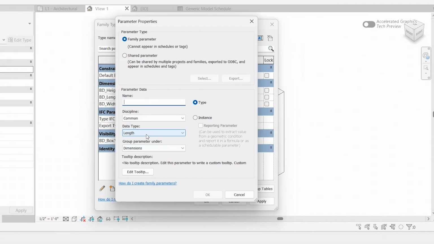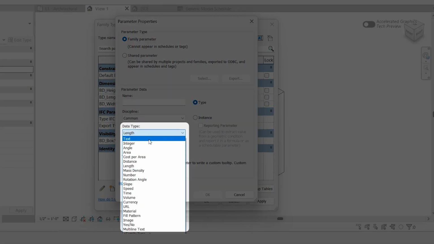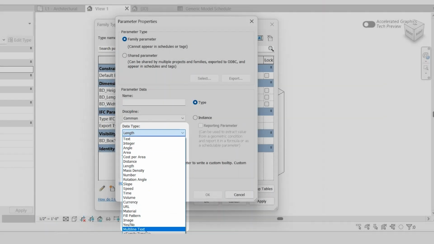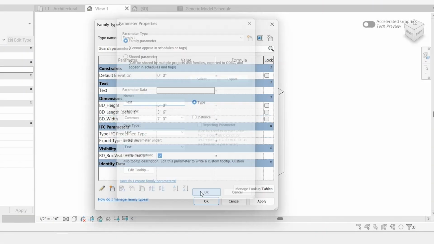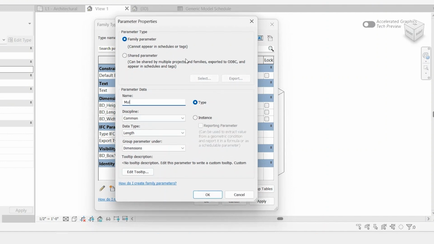There's all sorts of different parameter types here. So there's simple text-based, which is just if you wanted to add a comment or a description. There's different number types, so integer, number, angle, which is like the dimension, but just controls angle. Some more complex ones: speed, time, currency, things like that. URL, so if you wanted to add a URL for a manufacturer or add your own company URL. So let's go ahead and show this. So let's do text, and then we'll do another one.